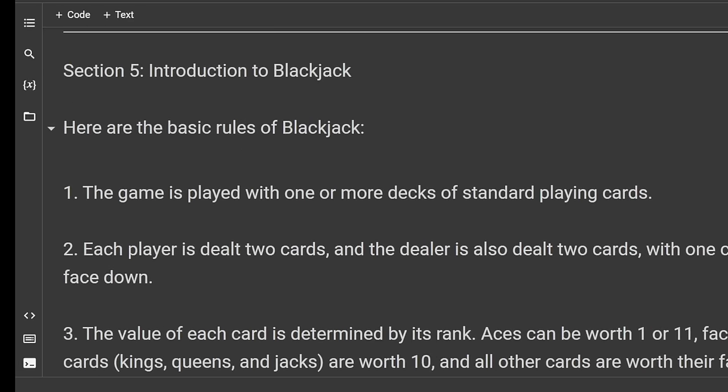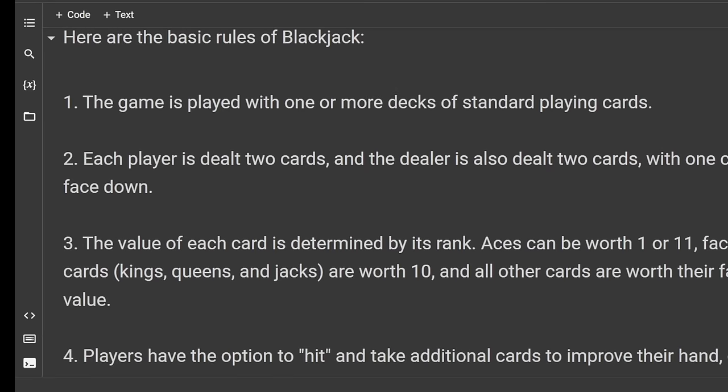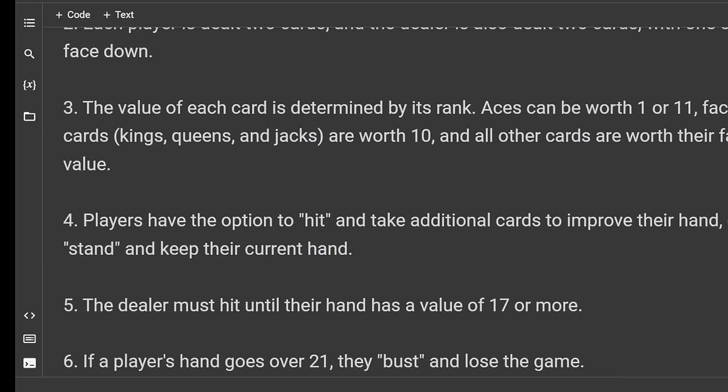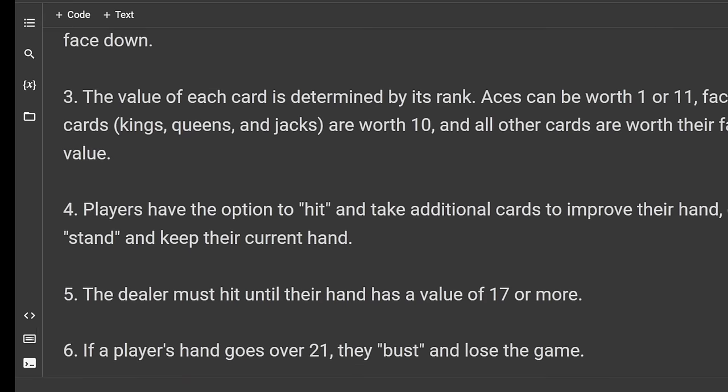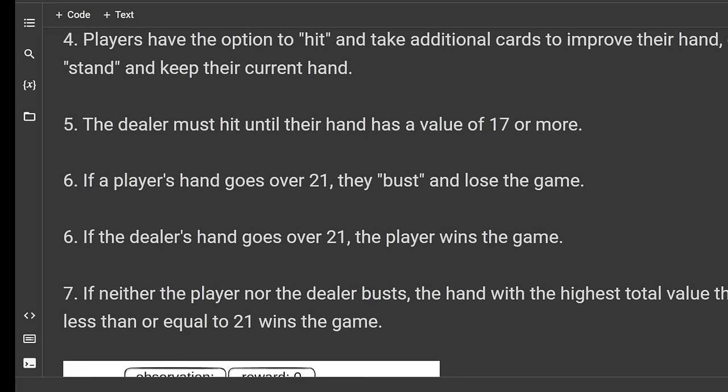Now we started with the introduction to the Blackjack game. So basically here are the basic rules. The game is played with one or more decks of standard playing cards. Each player is dealt two cards and the dealer is also dealt two cards with one card face down. The value of each card is determined by its rank. Aces can be worth 1 or 11. Face cards, that is kings, queens and jacks, are worth 10 and all other cards are worth their face value. And basically, we have the option to hit and take additional cards to improve our hand or stand and keep the current hand. The dealer must hit until their hand has a value of 17 or more.